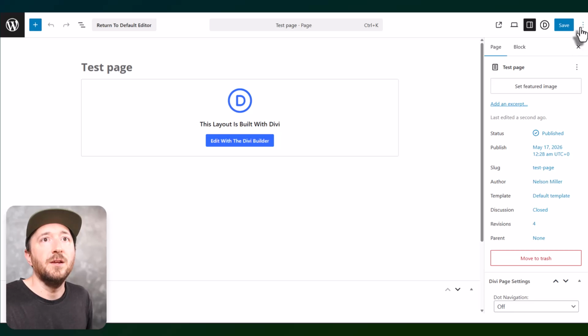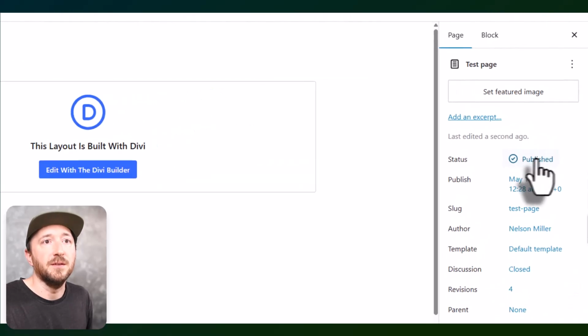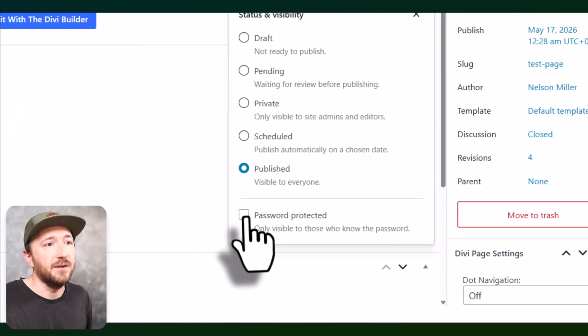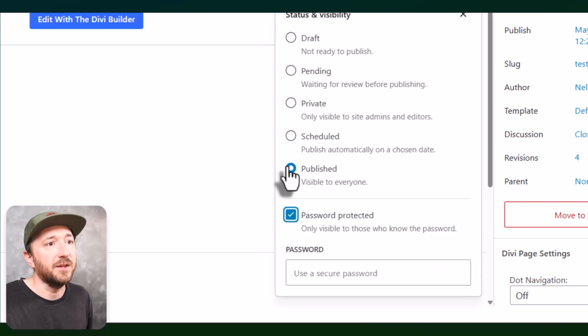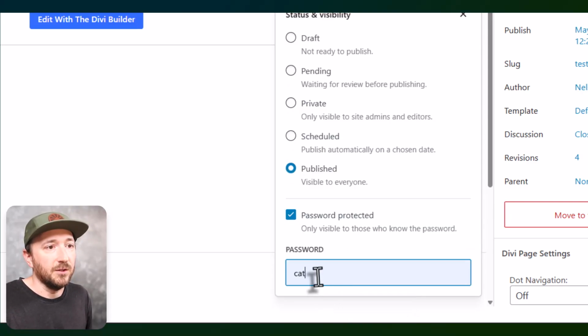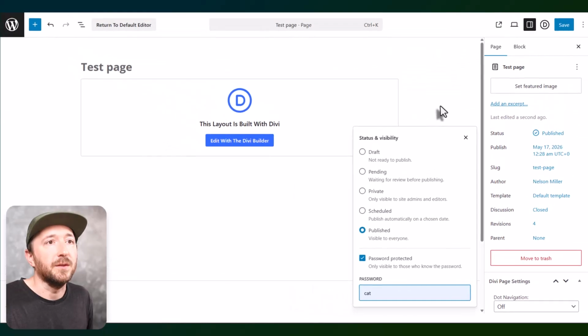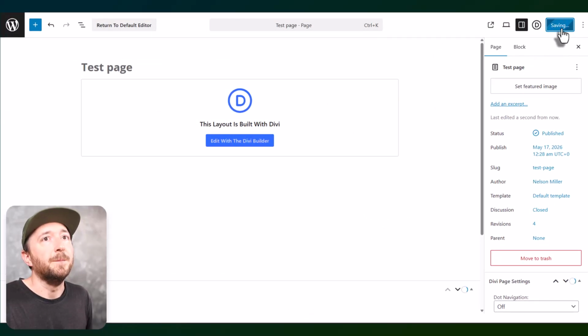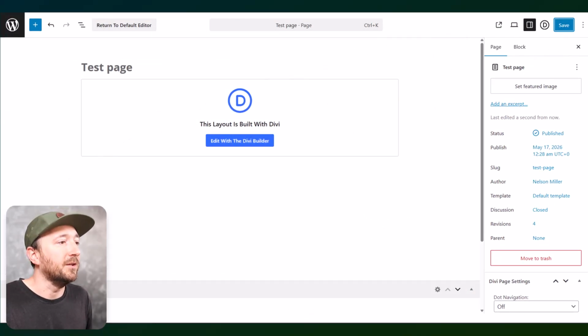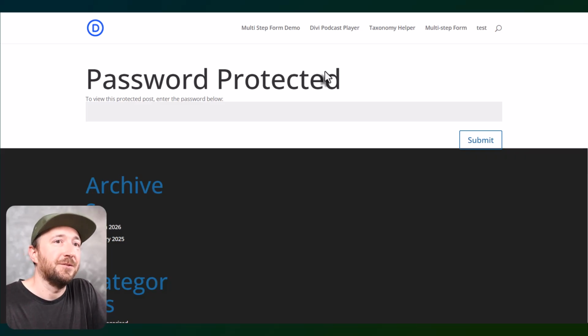On any page, you would come in here and click on this status, and right here it says password protected. It could be published or whatever, but let's say I choose cat as my password. I save that, and now I'm going to view that page. I get this screen. Now, this is fine, I guess, if you don't care how it looks. But there's no way to customize any of this.